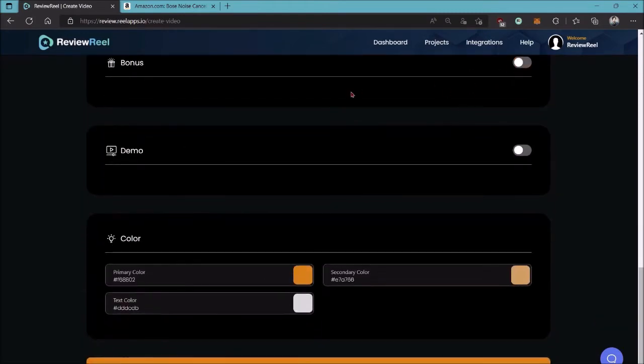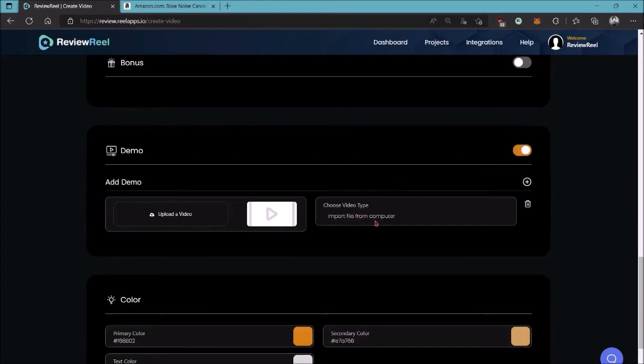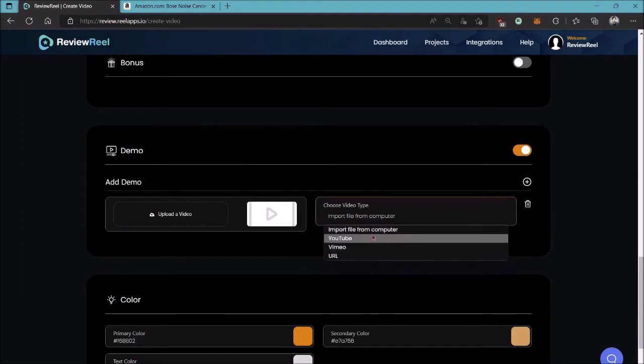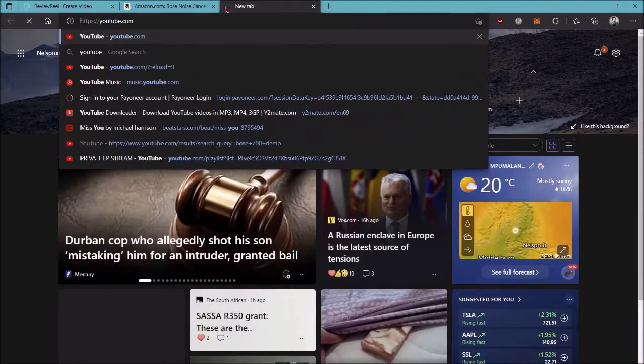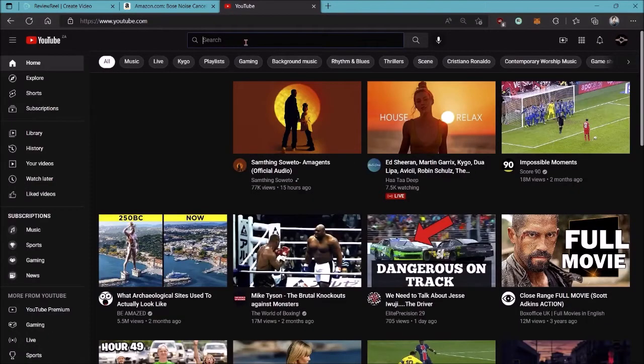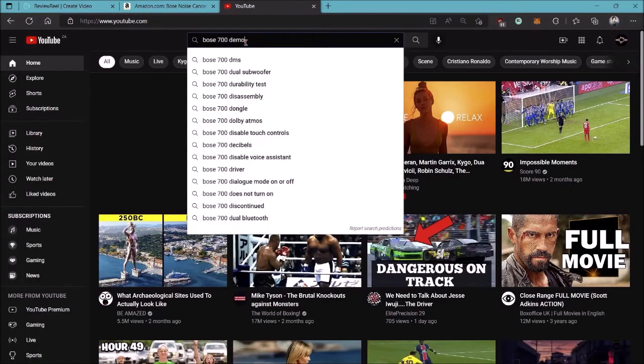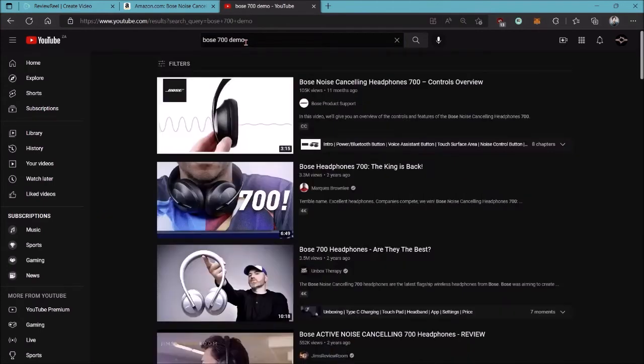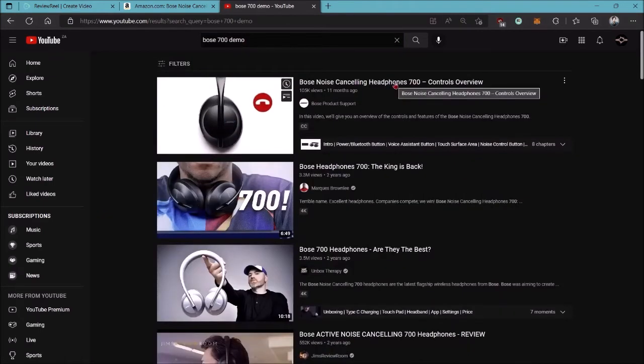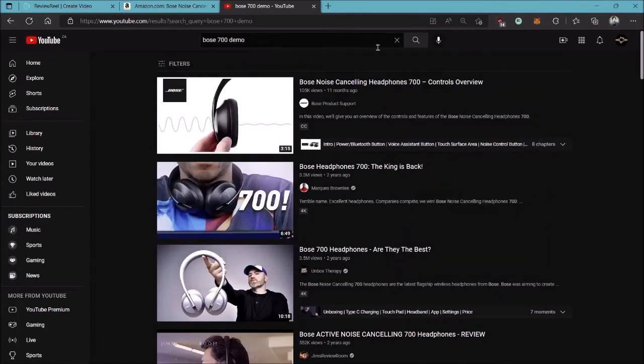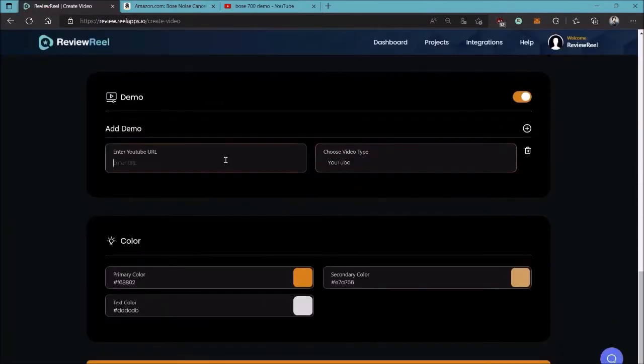And then here is where you can also add a demo video of the product to show, and you can easily import from YouTube, Vimeo, or any URL, or you can upload your own demo video if you have one. So let's just open up YouTube quick. Let's search Bose 700 demo. Let's just choose this first one for now. So copy the link and then paste it over here. And ReviewReel will add this to your video.